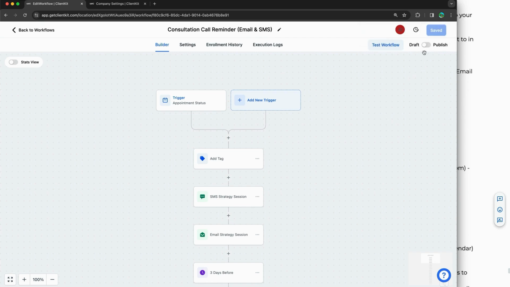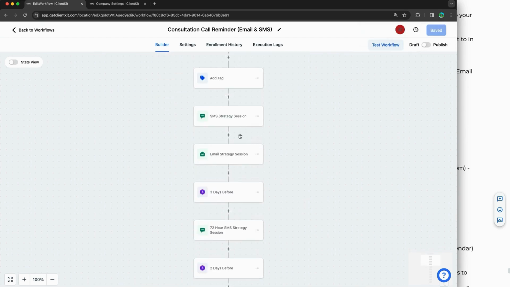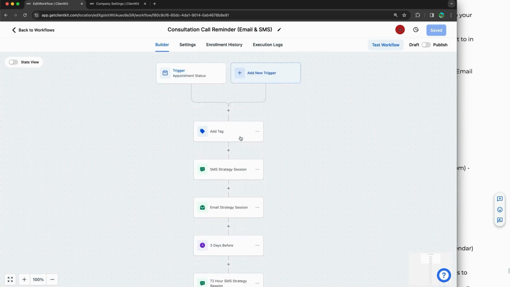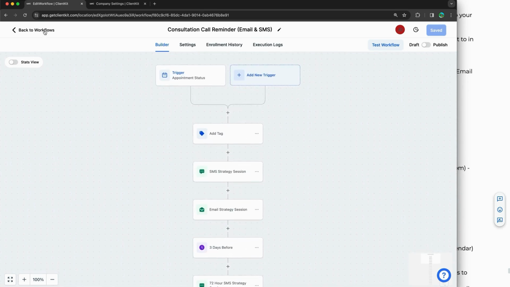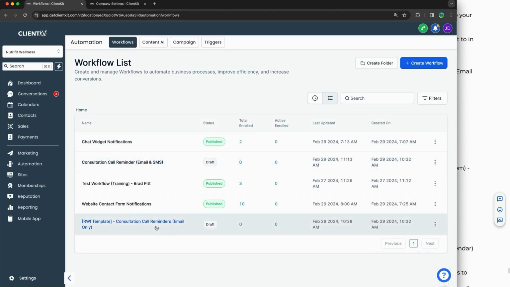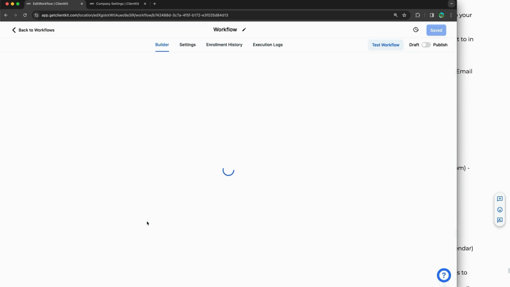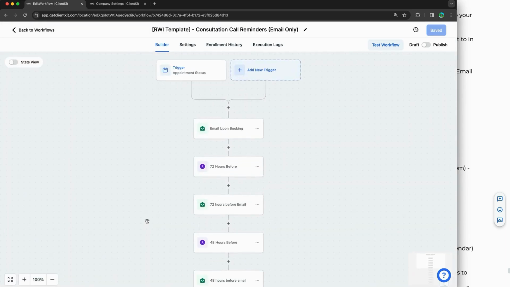So that's the reason why I'm going to go ahead and turn this off for now. But I've walked you through all of the changes that you would need to make for this. Before we test this workflow, let me go over here to the email only one. The email only one is going to be the exact same workflow.